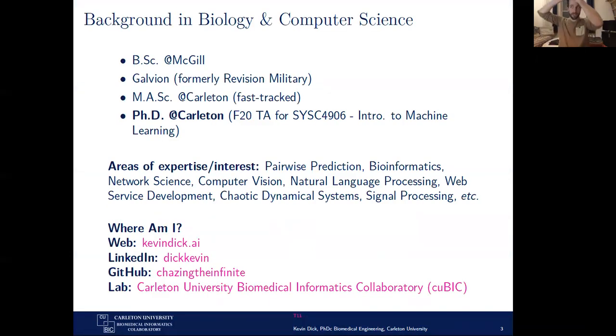My background is essentially in biology and computer science. I did my bachelor's at McGill University, ending in about 2014. Thereafter, I worked for Revision Military, now known as Galvion, in Ottawa. I started my master's, I think in 2016, at Carleton. I then fast-tracked to a PhD, which is what I'm completing now. As I mentioned, in the fall of 2020, I was a TA for the same course code, but Introduction to Machine Learning instead.